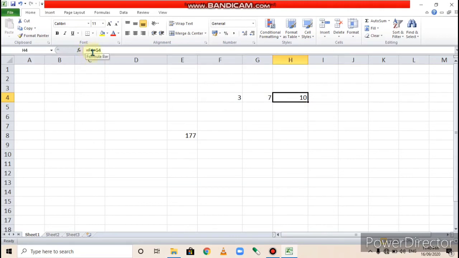Text. Data which is not recognized by Excel as a number, date, time or formula is treated as text data. The data which is not treated by Excel as a numeric data, as a date and time data, as a formula data, then it is treated as a text data.